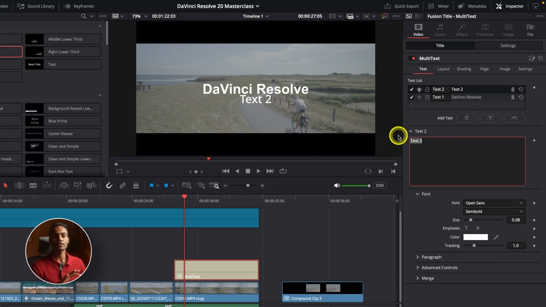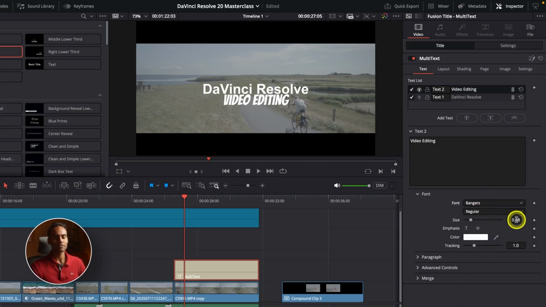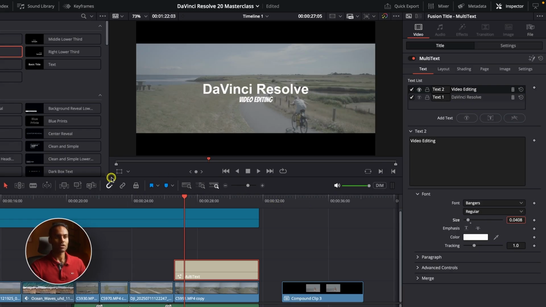And this text is totally independent of the DaVinci Resolve, which stands on the top of it. So let's do video editing. And then I can change the font to, yeah, any font I want. Let's do Bangor, so it's a bit funny. I can change the size of this. So you see, if I'm changing the size of this, the DaVinci Resolve is not changing at all.